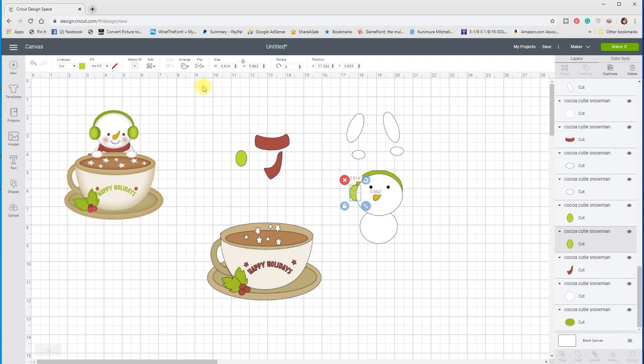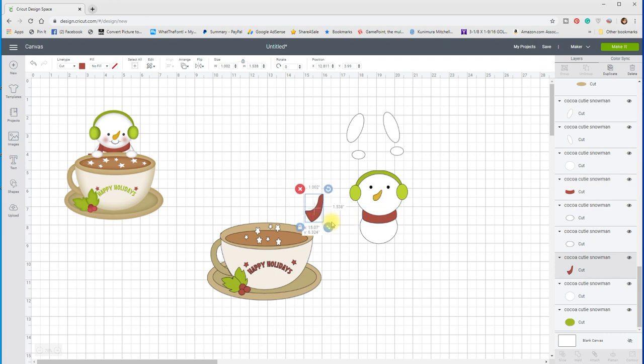Now these are the muffs, the earmuffs to his headband, and I want to arrange those to the front, and that's what I'm going to do. Now I've got to do the same thing for this one and arrange to the front. Now I'm going to put his scarf on here because it's going to go there.